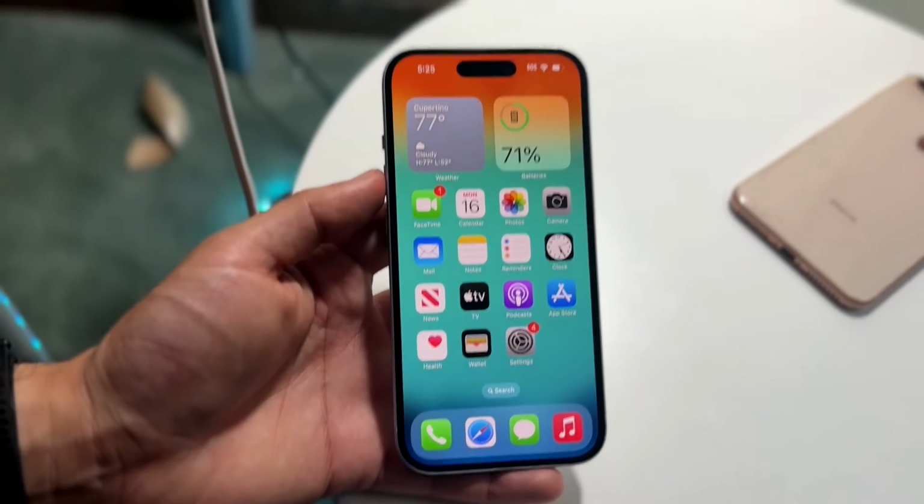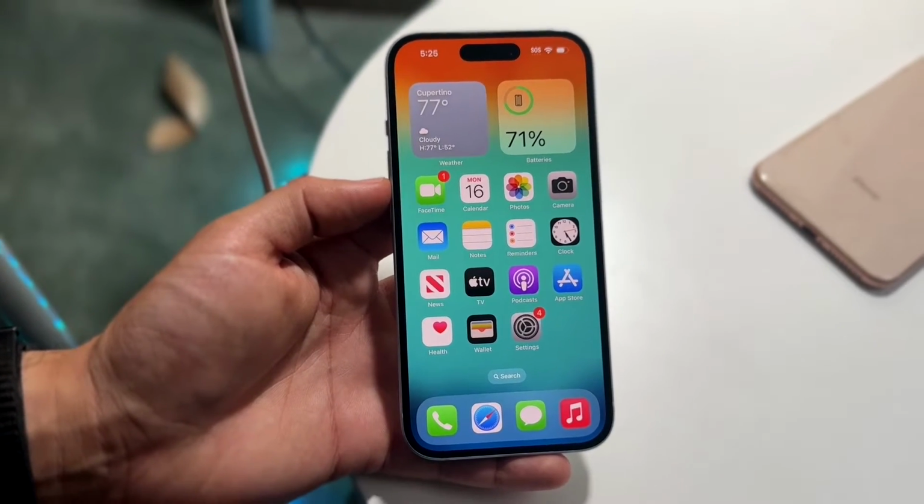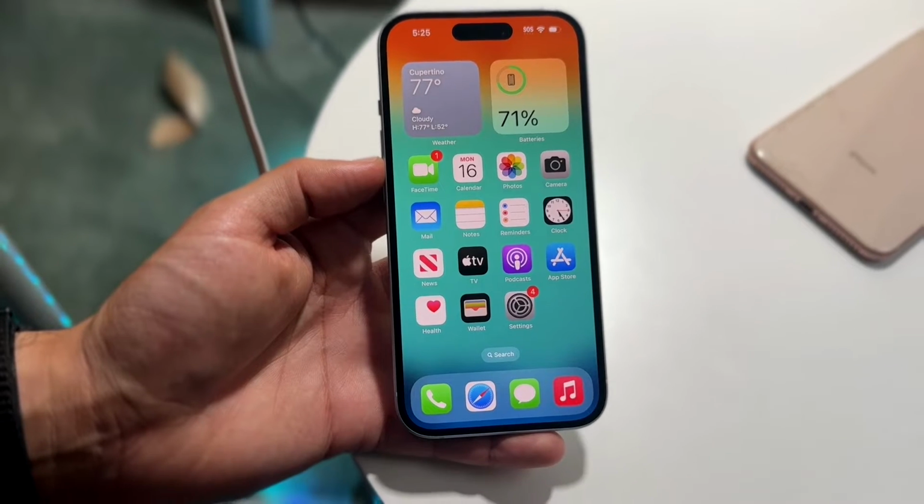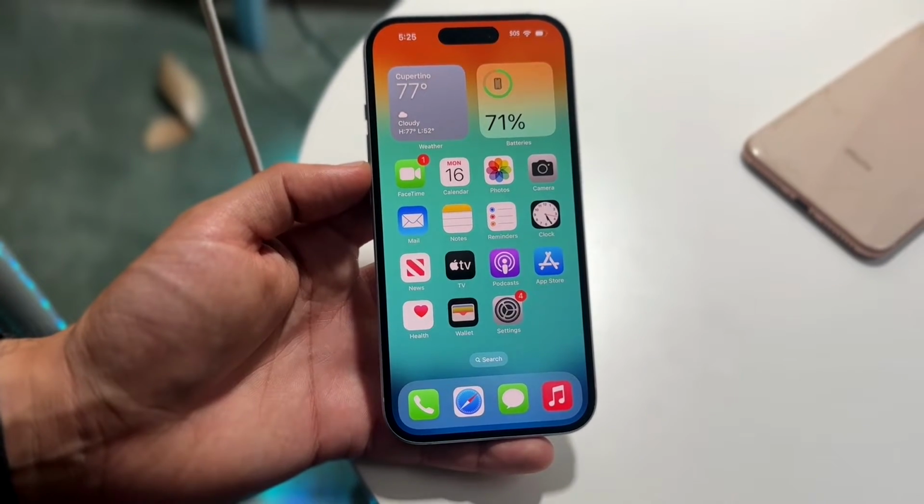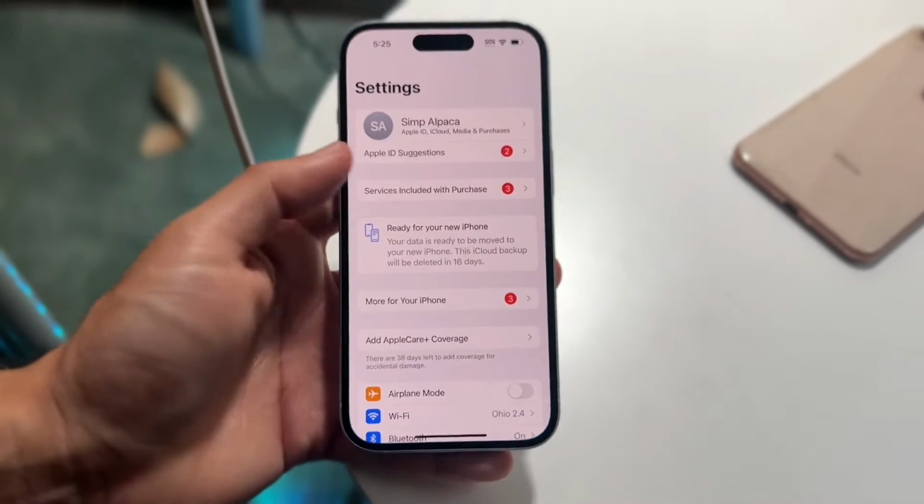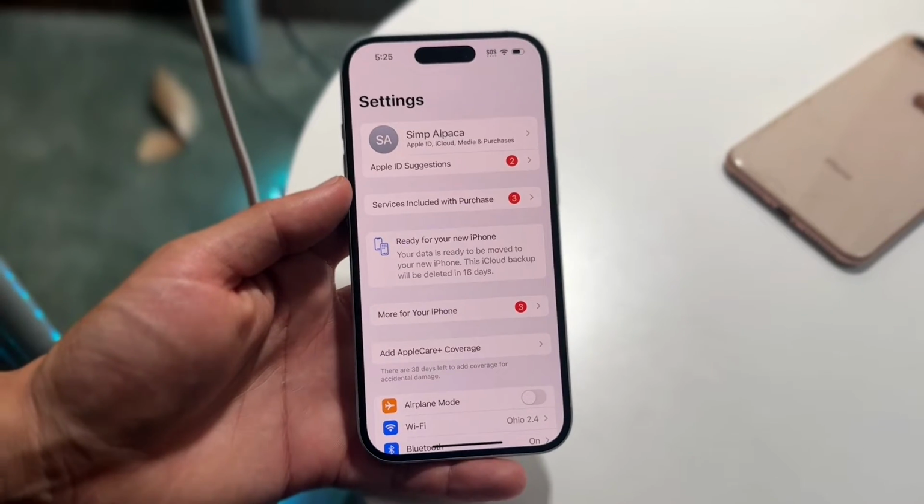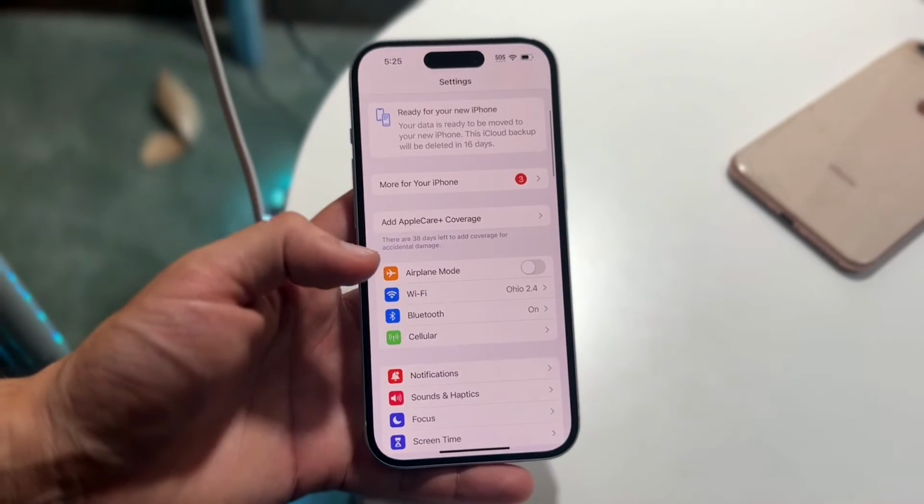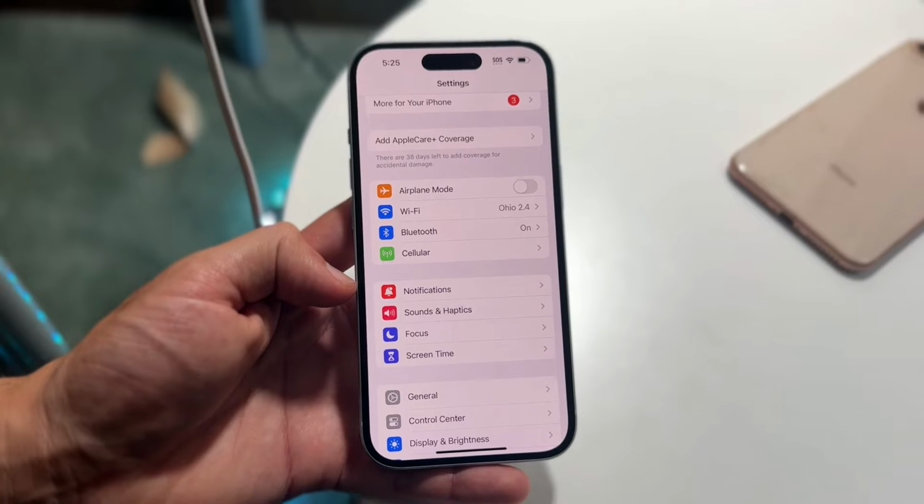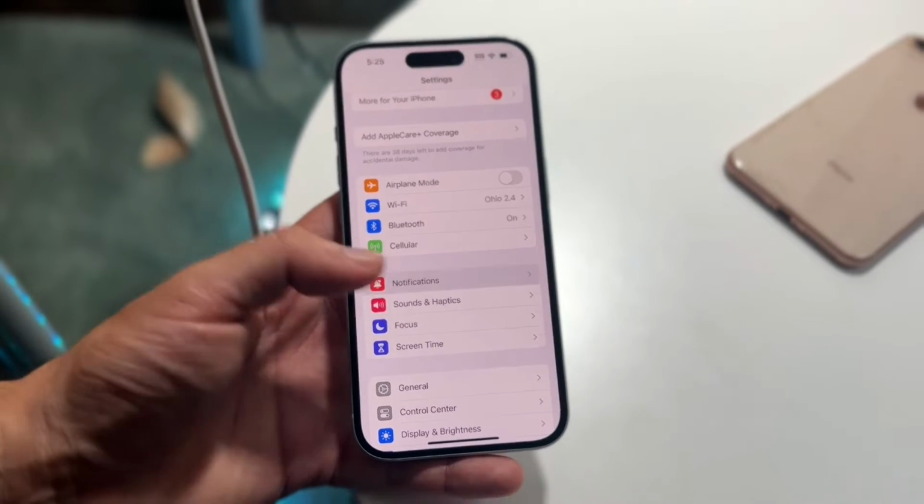Now, in order to actually fix this problem, the first thing I would recommend doing is making sure you have your notifications set up properly within your device. So what you can do is make your way over to your Settings application on your iPhone, and from here, scroll down until you see Notifications. So find that Notifications panel and open it up.